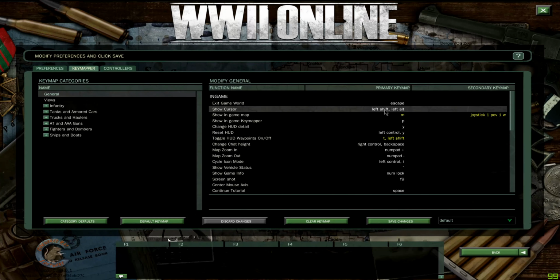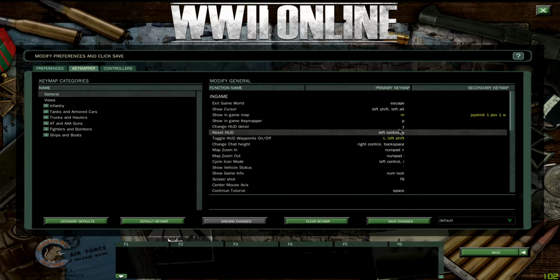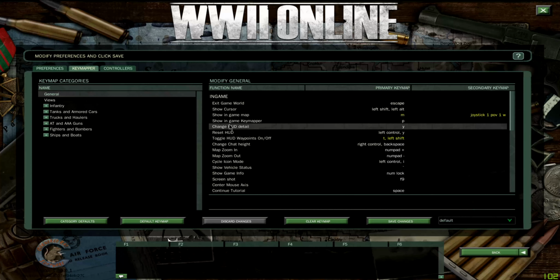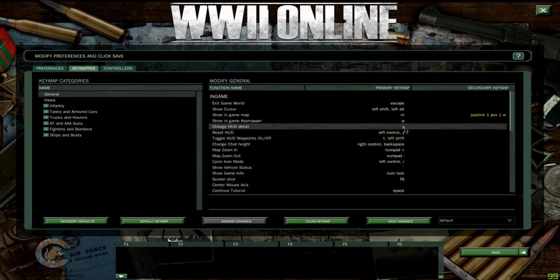Show your cursor where it is. You can hold left shift and left alt, and your cursor will pop up. And then you can grab some of your different boxes on the screen and move them around by left clicking your mouse. The key mapper again is the letter P. Your HUD is the letter Y.